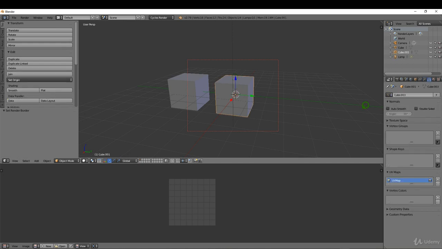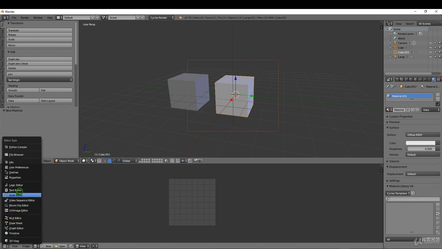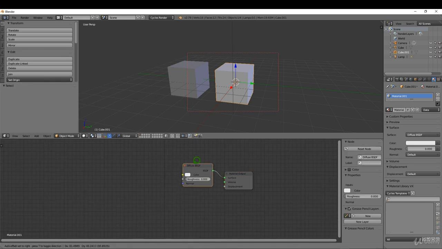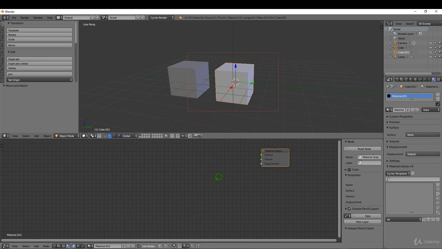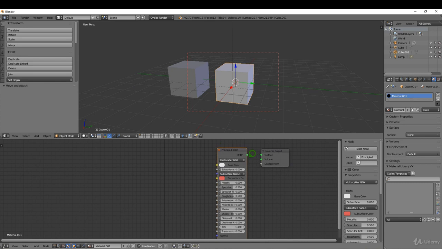If I select my cube, I can come over to the material tab, click New. I'm just going to come down here and switch this to a node editor. I need to come down here and switch this to material and just zoom in here. So we begin with a diffuse material that I'm not going to use, so I'm just going to delete that. I'm going to press Shift A and add a shader. It's going to be a Principled BSDF, or Blender's PBR shader.